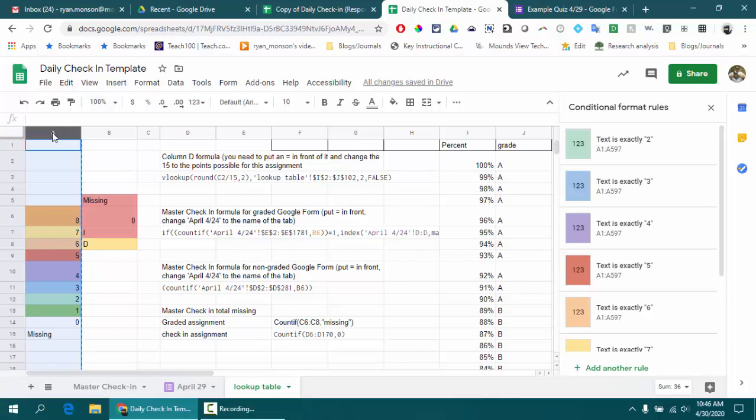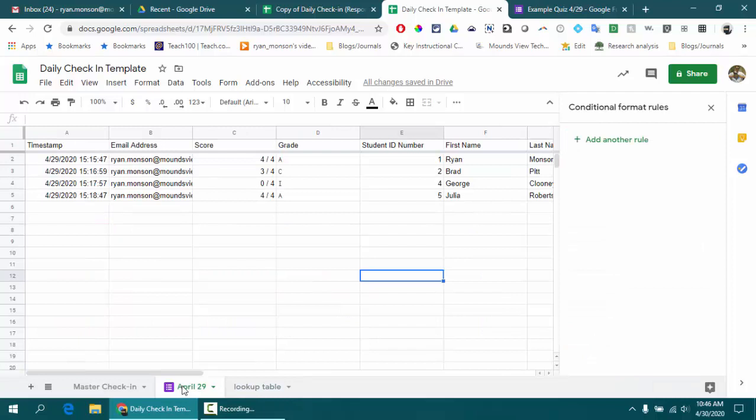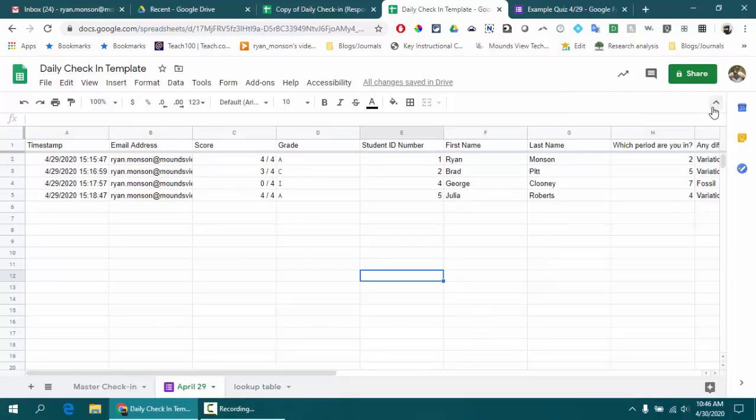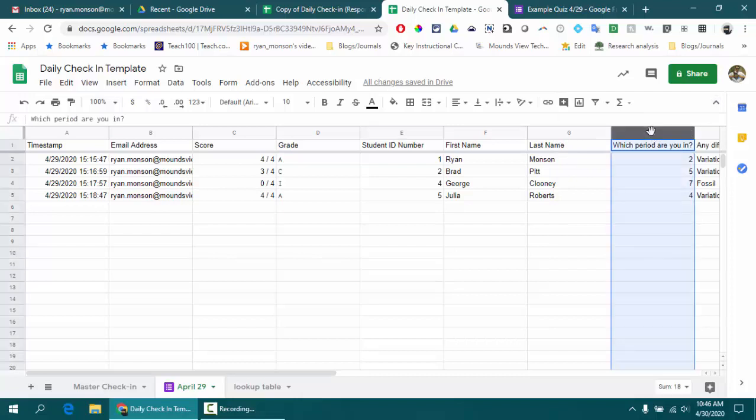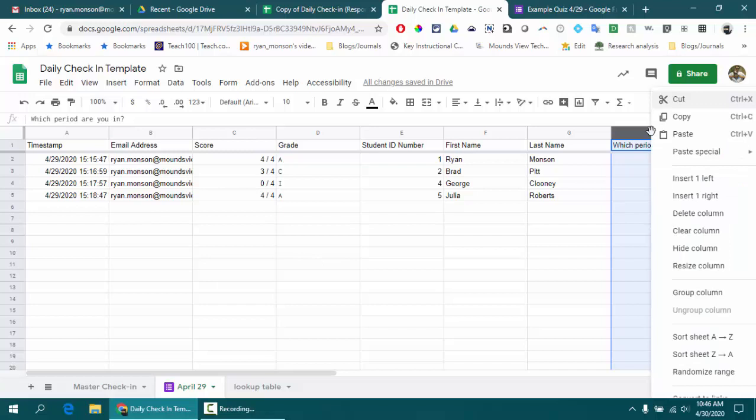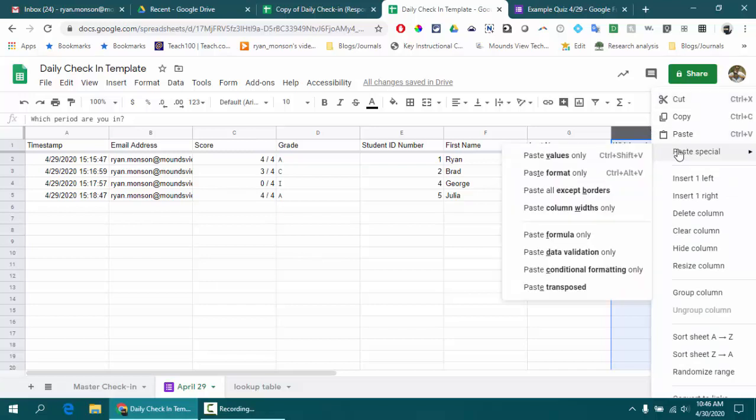Then you copy it by doing Control C, and then you're going to go to the spreadsheet that you're working on right now with your Google Forms. So mine is my April 29th tab, and I am going to then find my class period column, which is H, and I'm going to click on that. And I am going to right click on that, and then when I right click, one of my options is paste special, so I'm going to do paste special and then choose paste conditional formatting only.